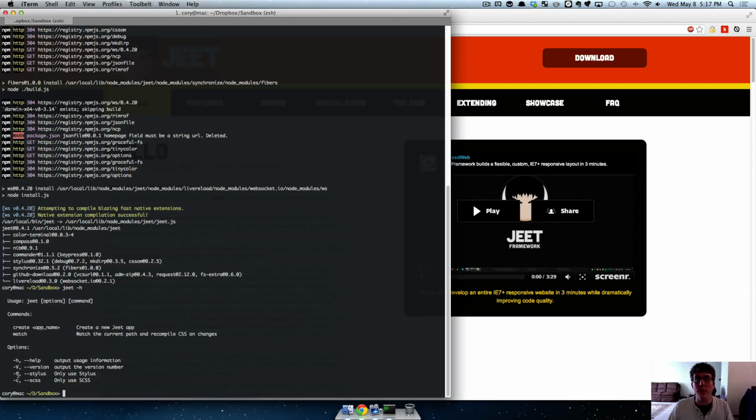But if you're absolutely positive you'll never use Stylus, you can just pass it the C flag, and it won't compile Stylus, and vice versa. If you're positive you're never going to use Sass, you can just pass the T flag, and it won't compile Sass. So now all that's done, let's get to the fun stuff.